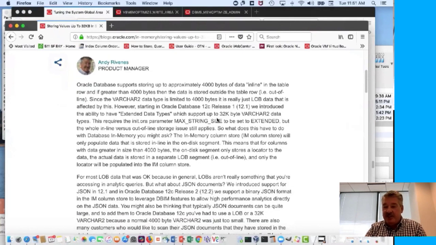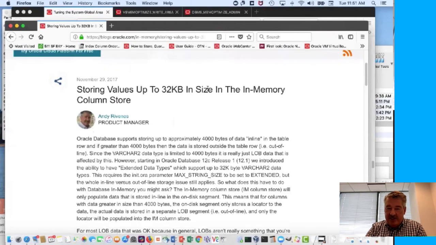What if it's larger than 32K? So if you're using a CLOB or a BLOB and it's larger than 32K, we won't be able to use that, and so it'll store it out of line, which is kind of what they say right there. So if you want clarification on that, just go Google for that blog post.